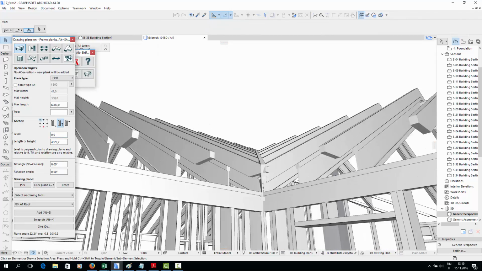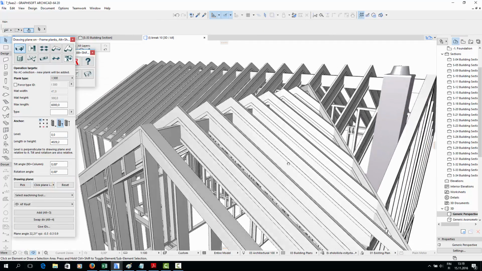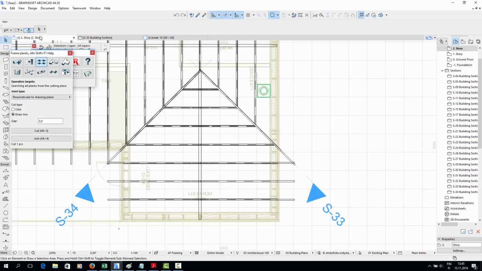Once this operation is finished, remember to reset the drawing plane. Now that the valley rafters are at the correct level, I'll trim them to the wall framing in the section view. I already have two sections ready, and I'll start with the one on the right.